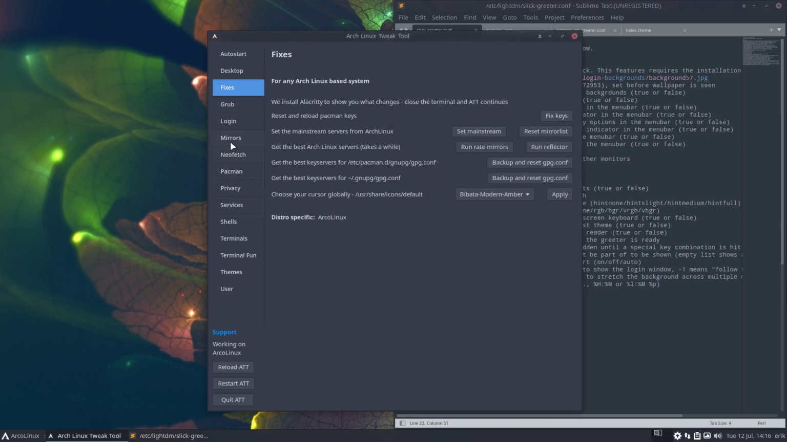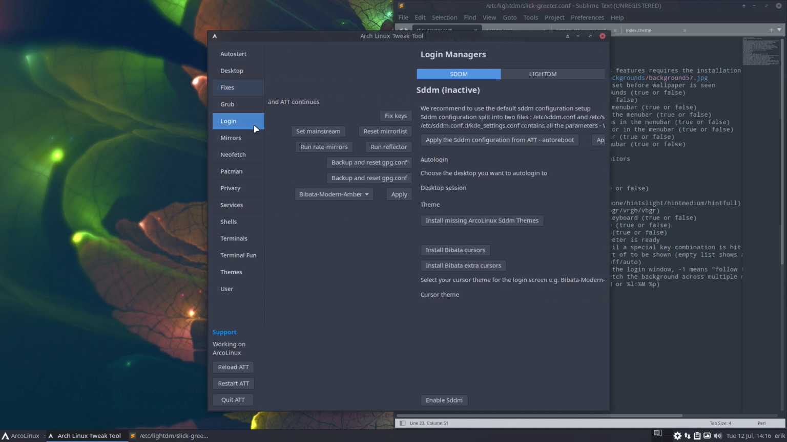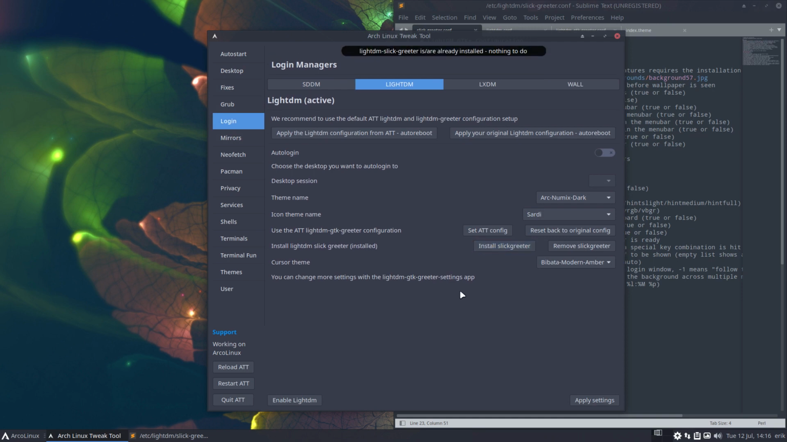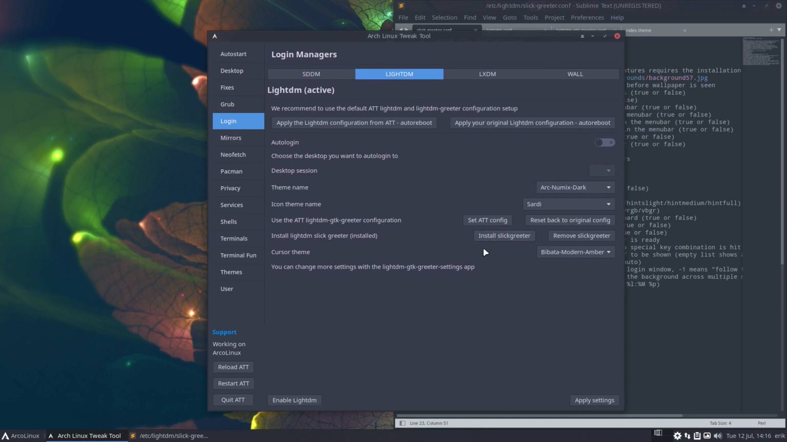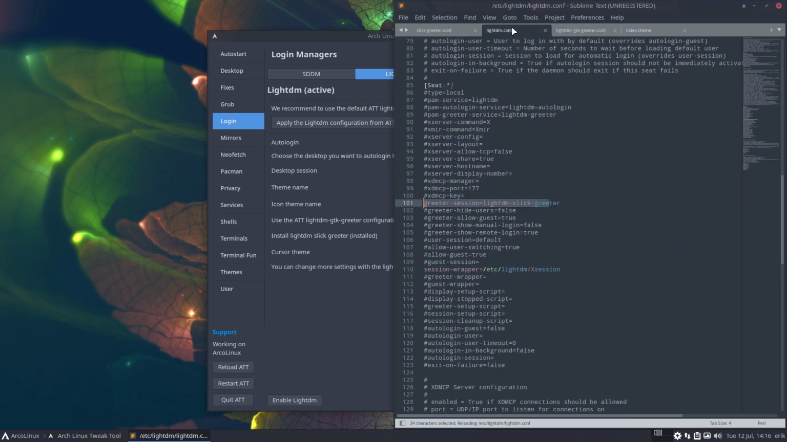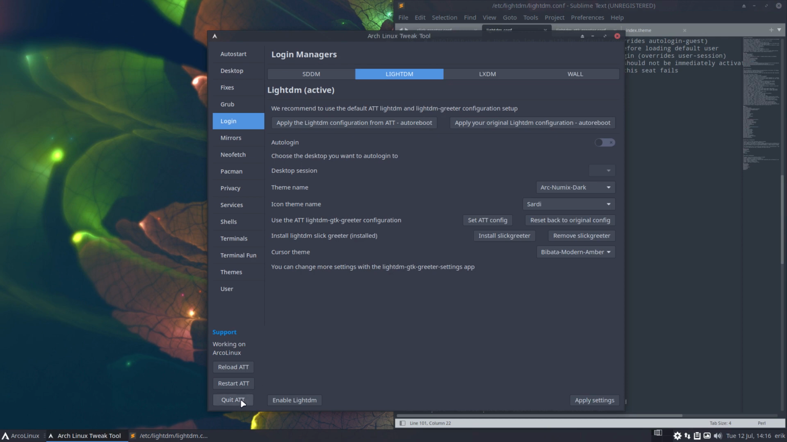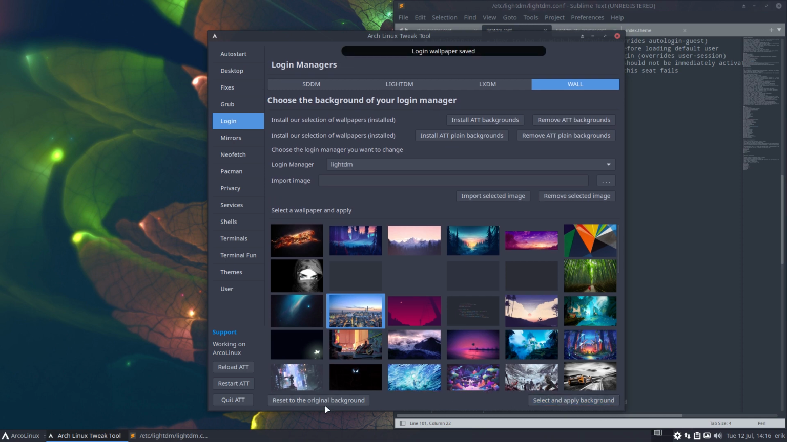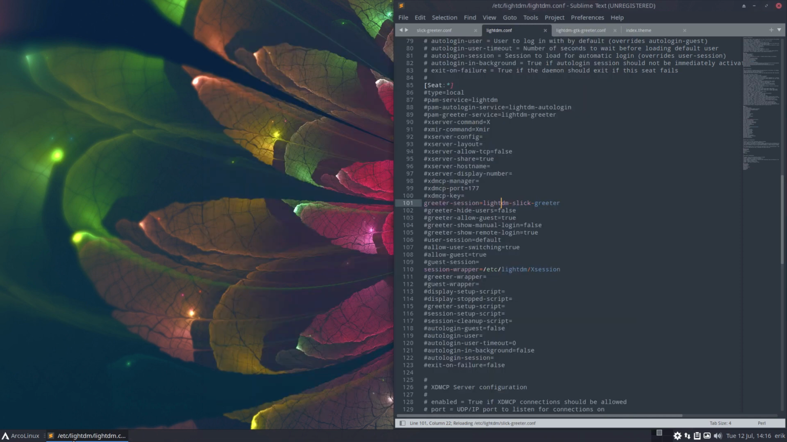What if we want to go from Lightdm? We're now definitely on Lightdm and want to go to Slickgreeter. We say install Slickgreeter. It is already installed, I know, but there is now this enable thing behind it, making sure that the line in here is changed. Greeter session Lightdm Slickgreeter. Now we're gonna see the Slickgreeter. Maybe another wallpaper like this one. Select on wallpaper, quit, and we're going to restart, of course. And that's what happened earlier.